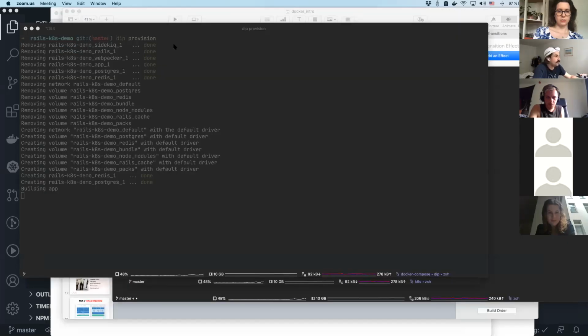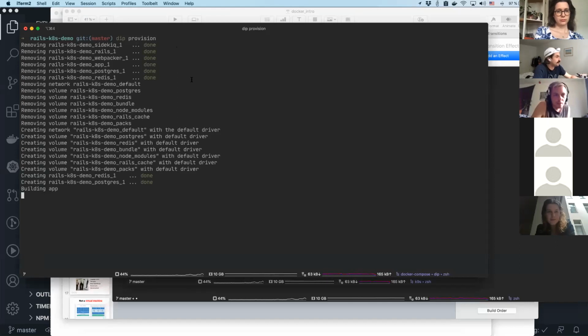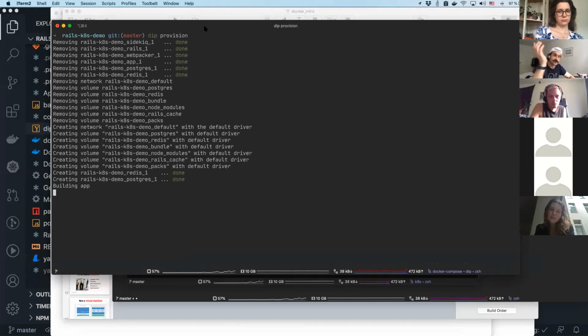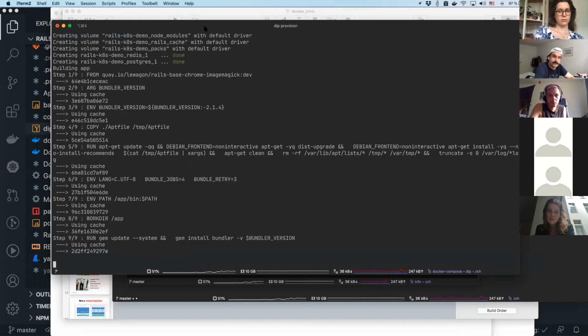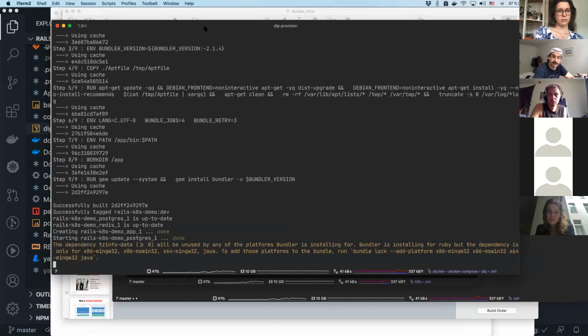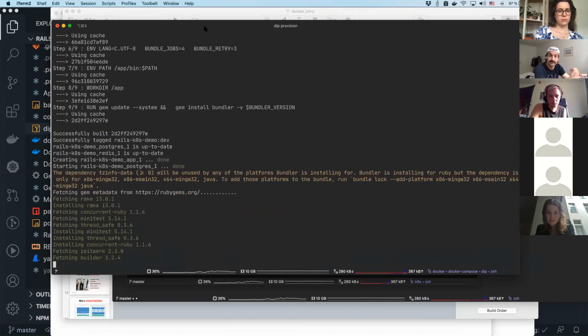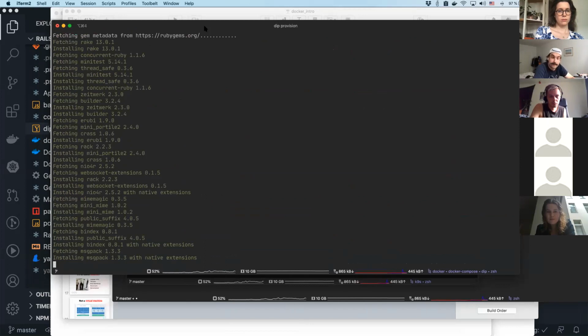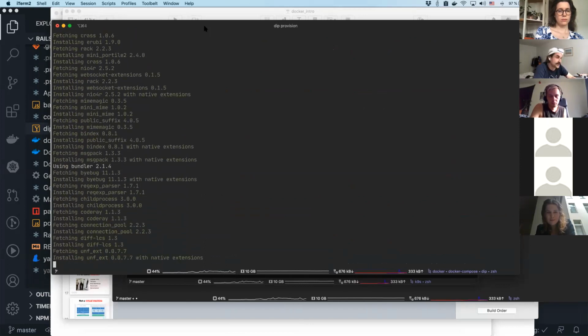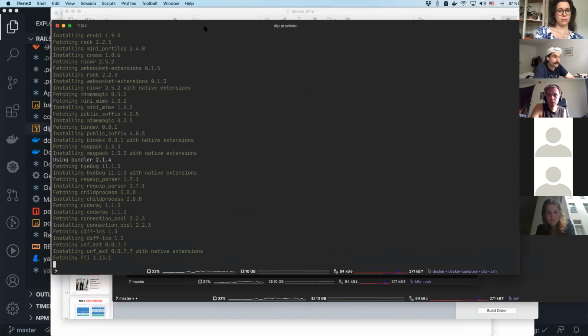It's going to remove all the containers, build all images, and install all the gems and so on. It will be in a pristine state and it will work on any machine. So you can git clone the Wagon Rails Kubernetes demo. If you have dip and Docker installed, you can just run dip provision and it's going to run. So that's the main use case. Does it answer your question? Yep, thank you.